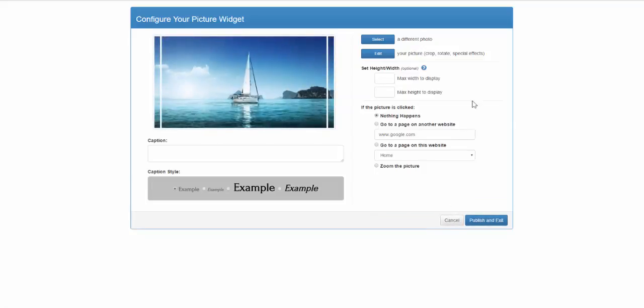And if you know the exact height and width that you want your image, you can put those in here. This comes in handy if you're placing multiple widgets, either side by side or up and down, and you want them all to be the same size. You can put in here you want the max height to be 300 pixels, and then that'll apply that to the image. And then you could apply that to multiple of your image widgets to get them all that same size.